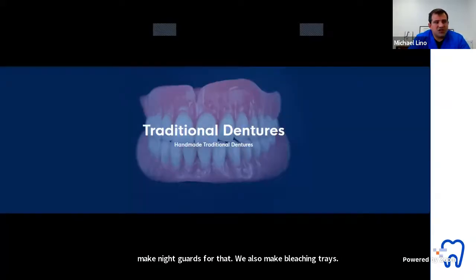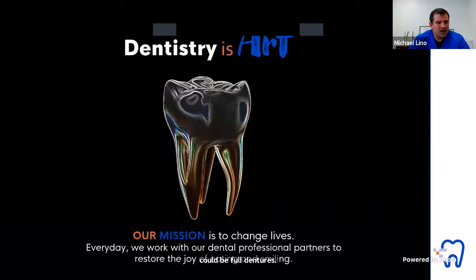The other thing is dentures. So when a patient has lost a lot of teeth, either there's a partial denture or it could be full dentures. That is all made by us as well.